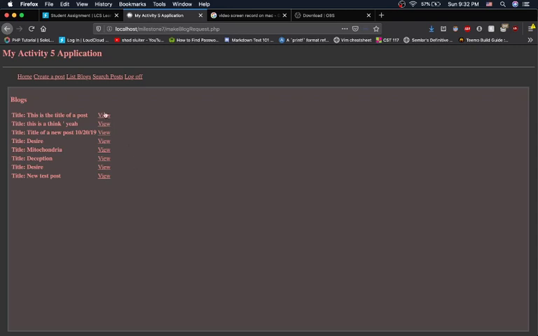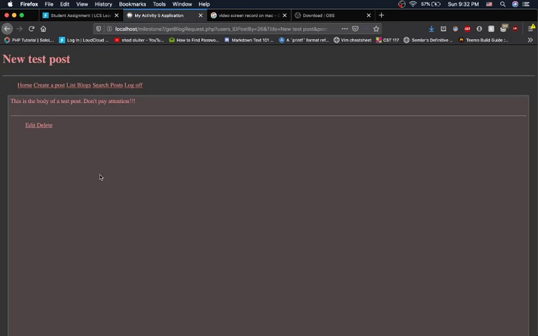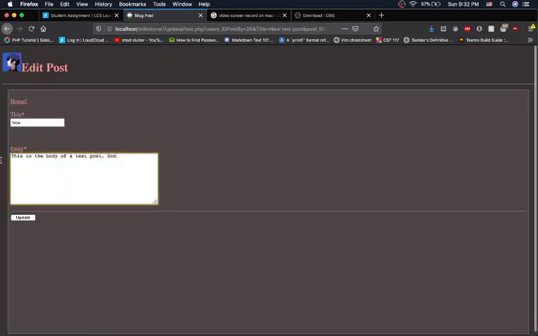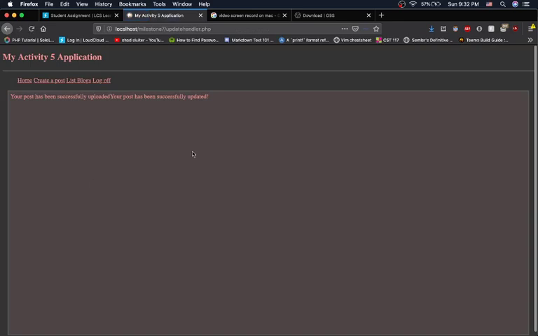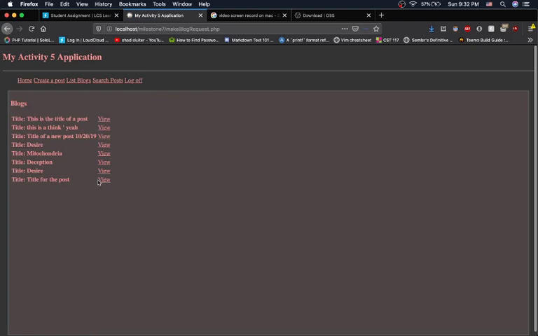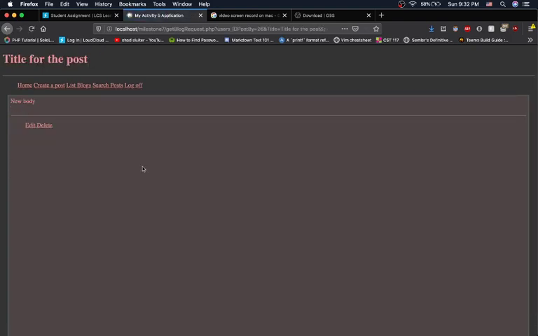Let's go ahead and view a post. Let's view the one we just looked at. You can see that it takes you to a page where you can view whatever the contents of the post is. Let's go ahead and edit the post. Maybe take out something from the body. Let's go ahead and just type in a new body and title for the post. Let's go ahead and update it. And it's been updated. Here it is updated.